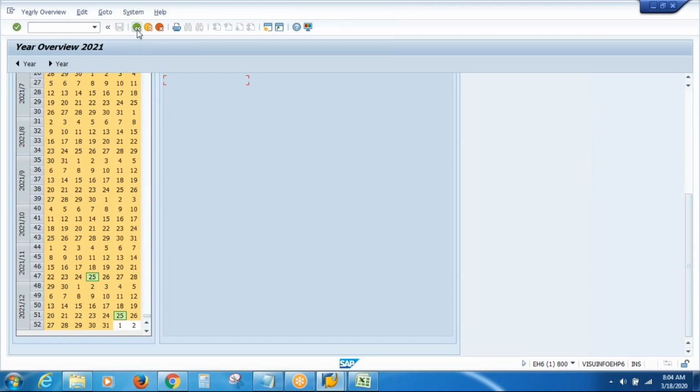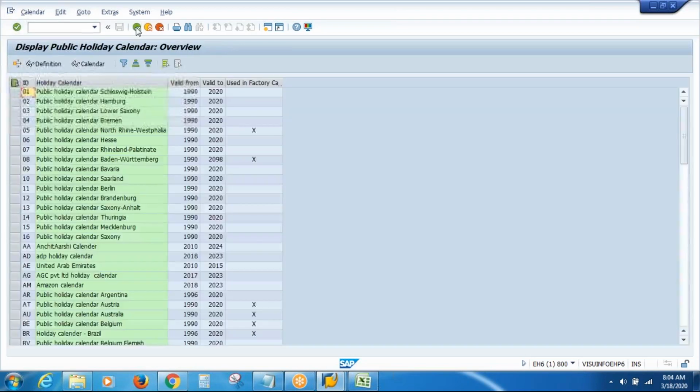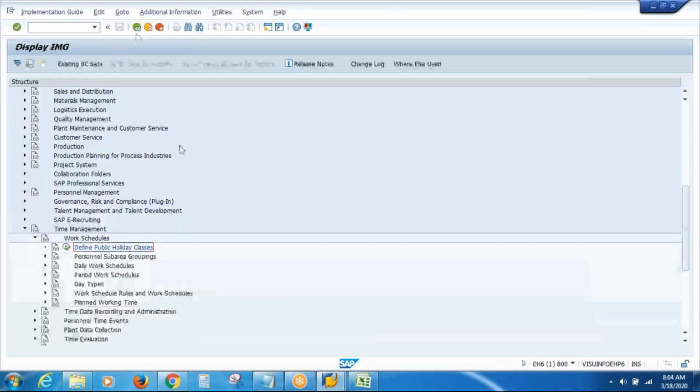So this way, we have to cross verify at least for 2 or 3 years. Then you can confirm that whatever holiday calendar we have created is fine as per the customer's business process. So this is how we create holidays as well as holiday calendars.